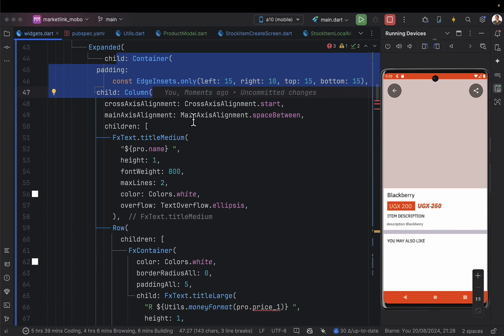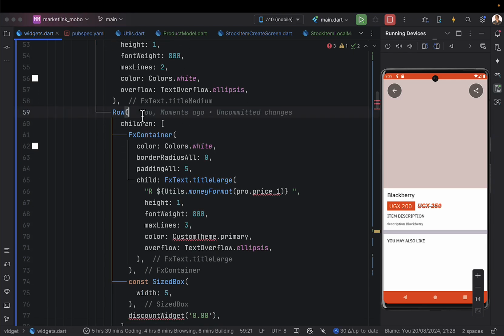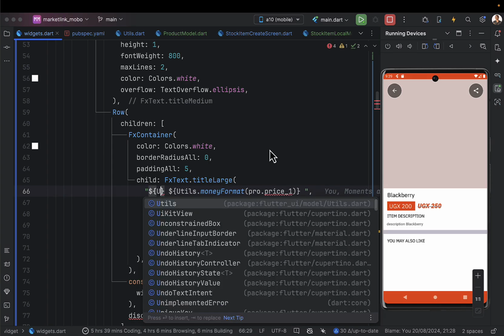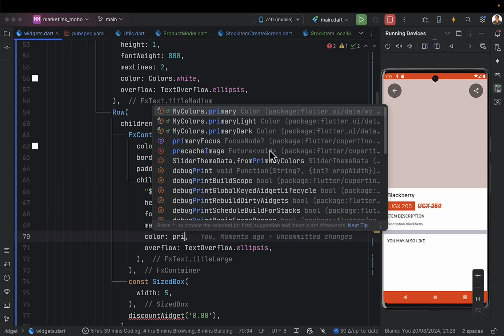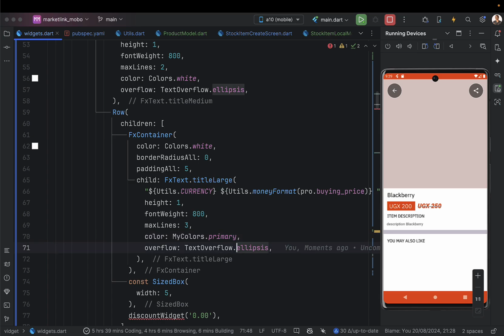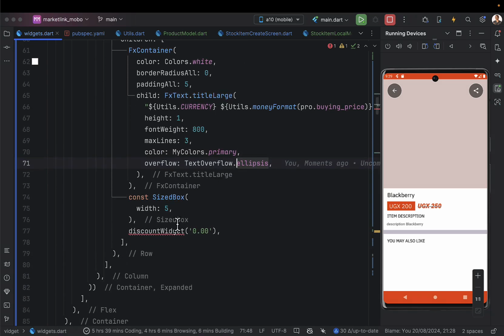Okay, it has the product name, and then a row under it, which is going to have the product price. Just simply put here utils.currency, and then you put the buying price. I think that's what you're going to display here, and then you put here our primary. Alright, after doing so, we're going to put the discount widget.